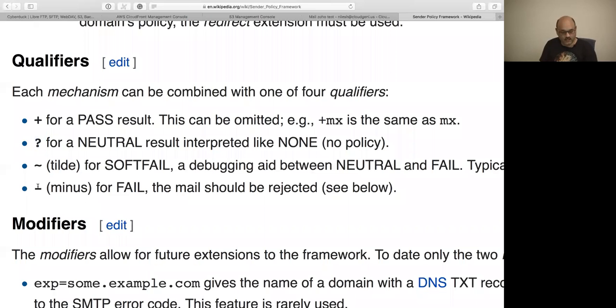So when you say minus, it is a guidance that you're providing to the ISP, Hotmail, Gmail, Yahoo, others, that if somebody else sends an email on behalf of my company, drop it. That is my guidance, and I publish that guidance on the DNS system. Therefore, minus is the strongest and it should be rejected. That's how it should be done.